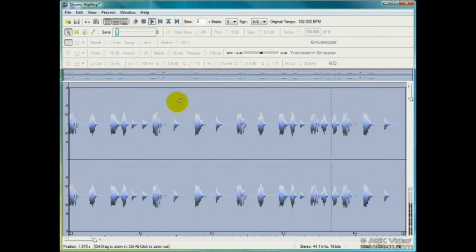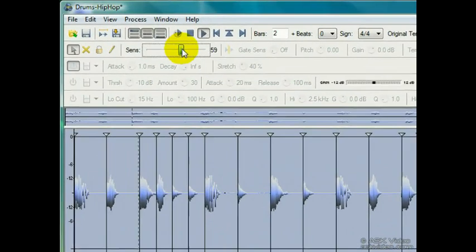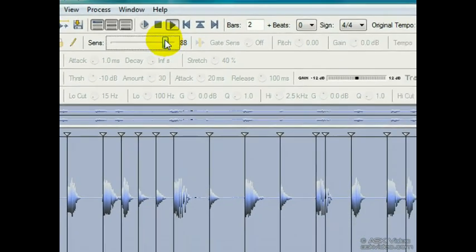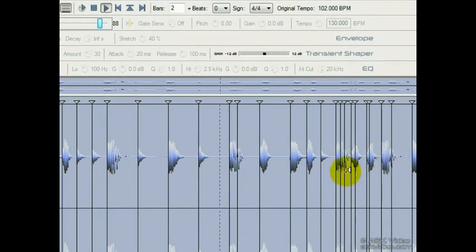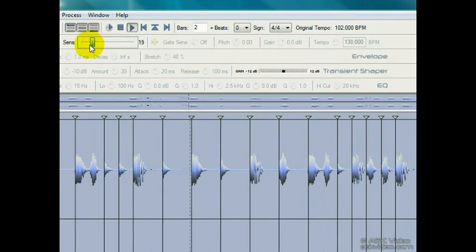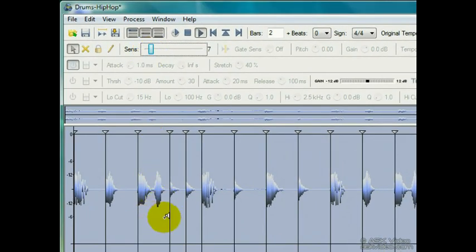However, to adjust the loop's tempo, pitch, timing, and many other parameters, you'll need to define slices throughout the sample. You can see that by setting the sensitivity slider very high, ReCycle will probably create slices where there shouldn't be any. Similarly, if I set the sensitivity too low, there are some desired beats that were not detected.